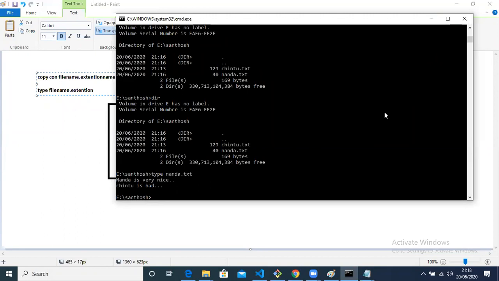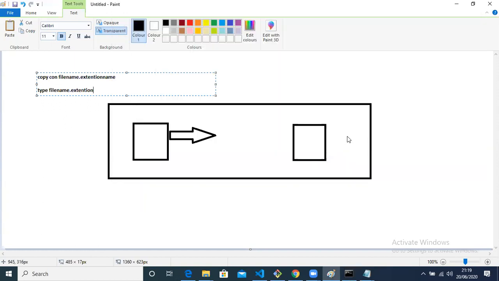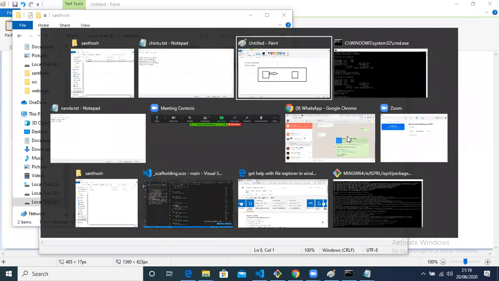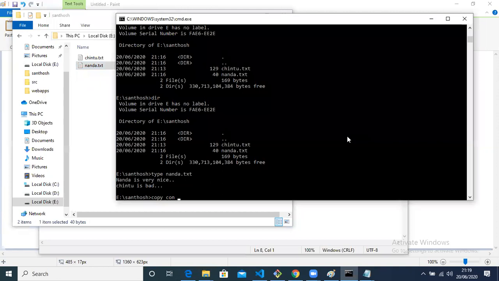DOC is not a command. DOC is an extension. So okay, if you want to create a file, you always use copycon and file name dot extension, right? Extension DOC means it will create a document. See, I'm creating one now. I'm in this folder and I want to create a Word document. Here only two text documents are available. So now I'm going to do copycon chintu.DOC.